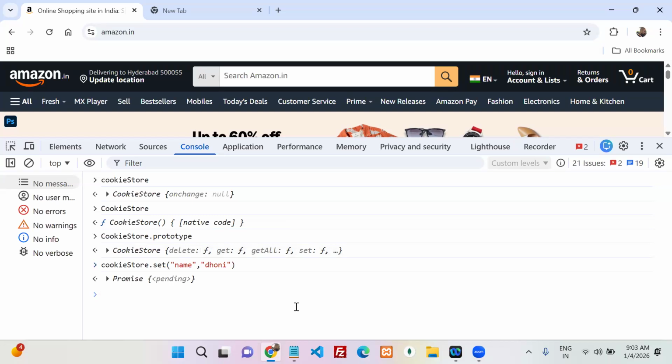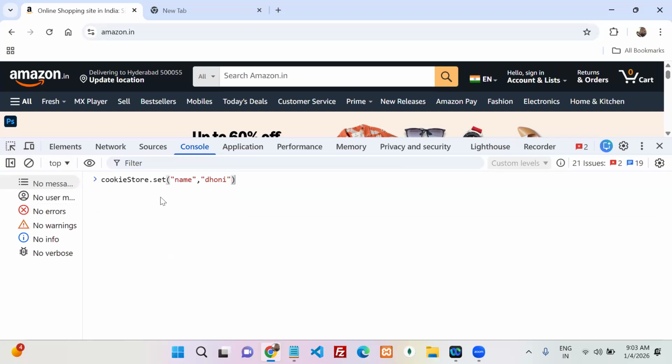Cookie store dot set returns me what? A Promise object. If you have a promise object, how can we retrieve the data? Await. So await returns me what? Success data. Okay, it returns a promise, but there is no data, nothing.